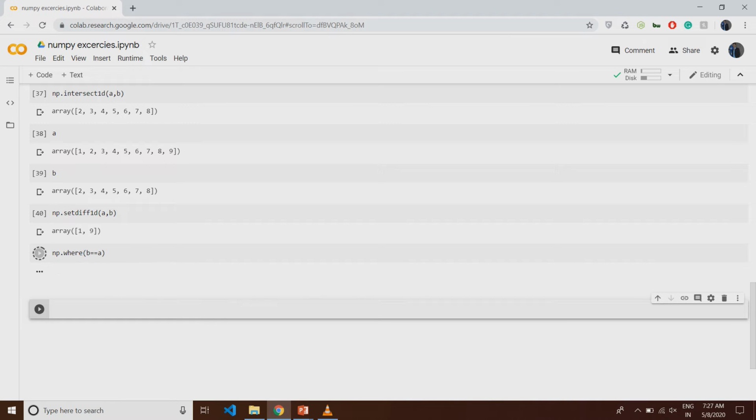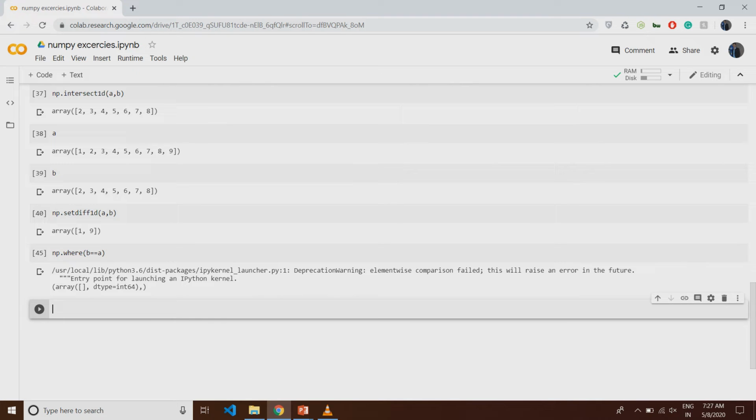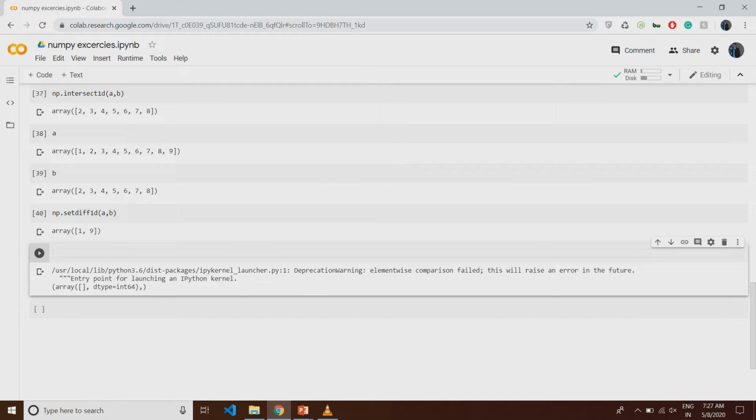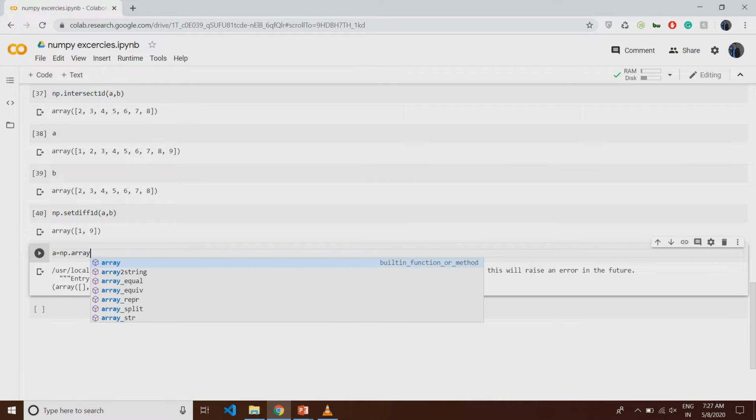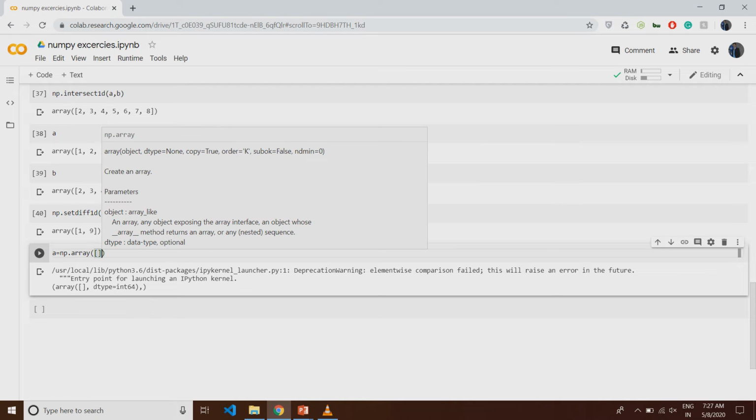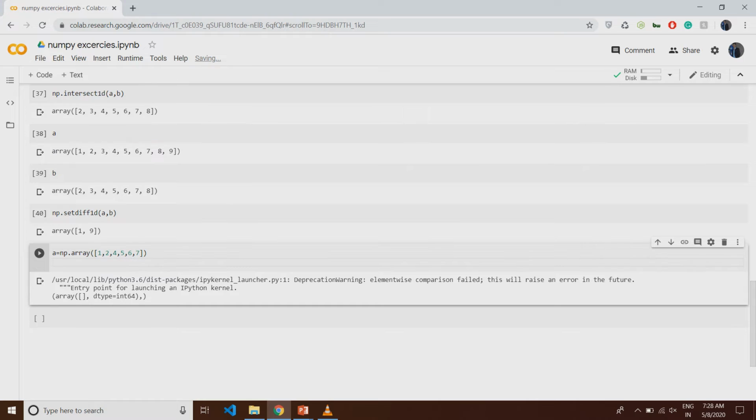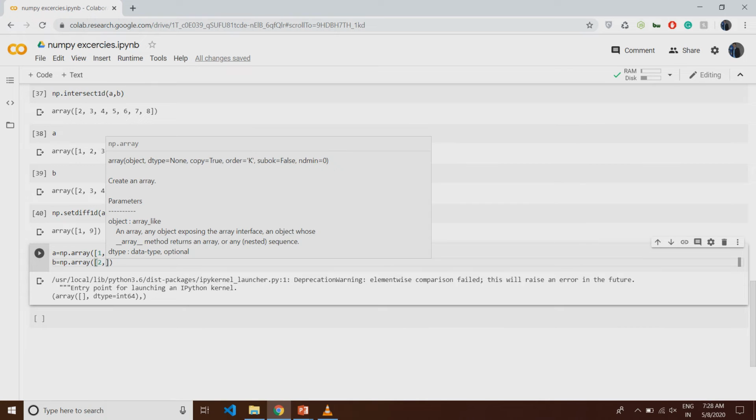But when we specify B equals to A, it gives you the same error. Why? Because it's not comparing B to A, it's not comparing A to B either. Now let's say np.array, and the array is 1 2 3 4 5 6 7, and B is np.array of, let's say, 2 3 1 7 and 0.